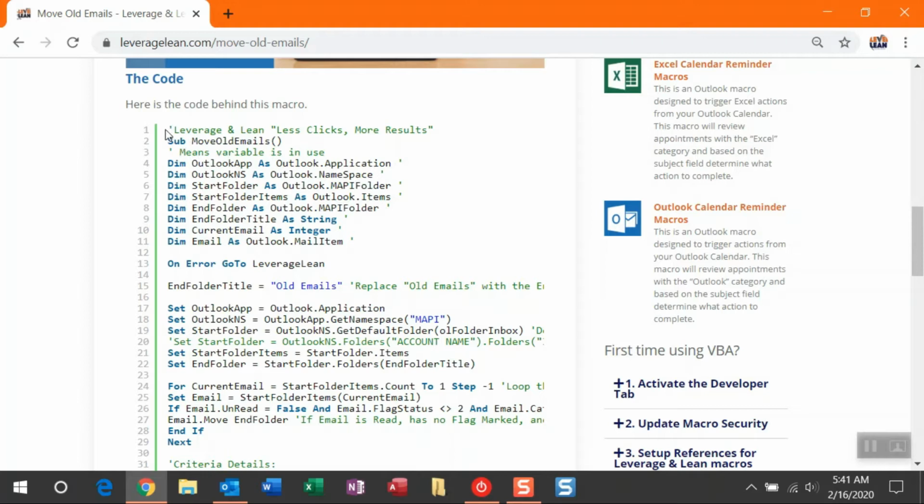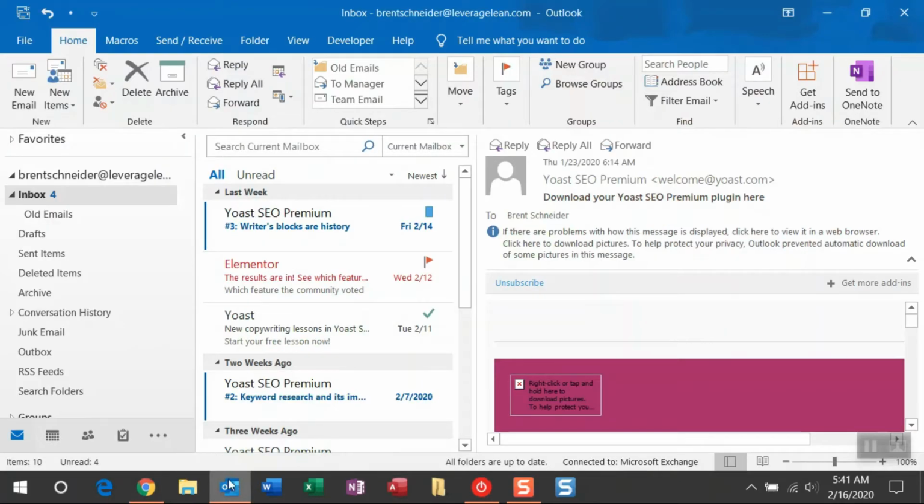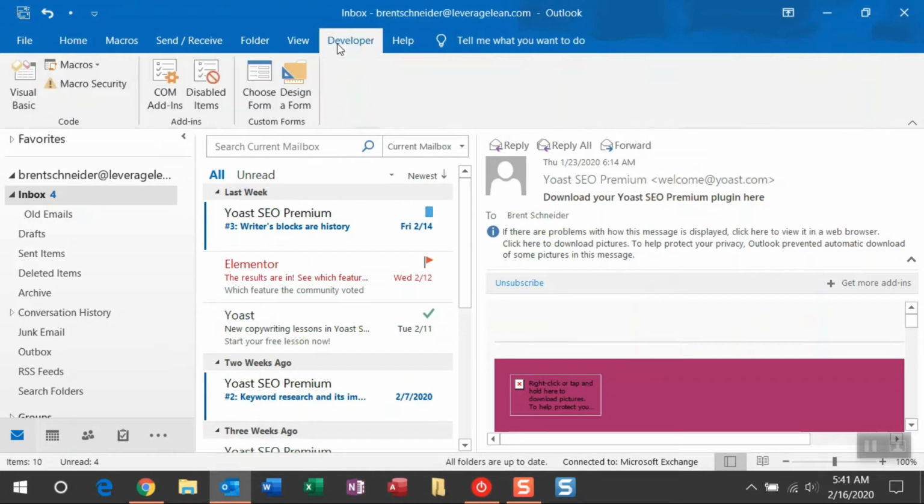You'll see a transition from the text selector to your mouse pointer. You can double click and then Control C to copy the code. Now going into Outlook, we're going to go from the Home tab over to the Developer tab. In the Developer tab, click Visual Basic.